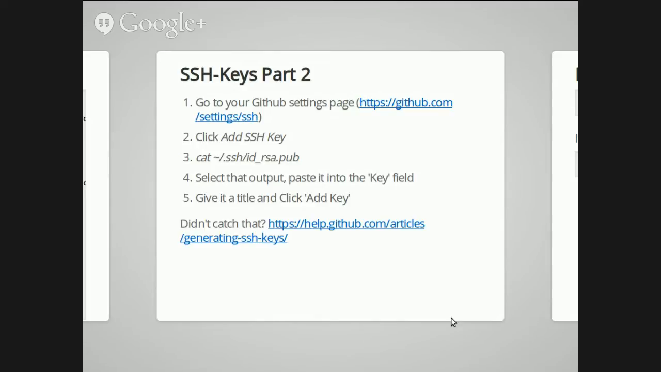Is anyone not able to get on GitHub? What's up? Oh, there's no space.